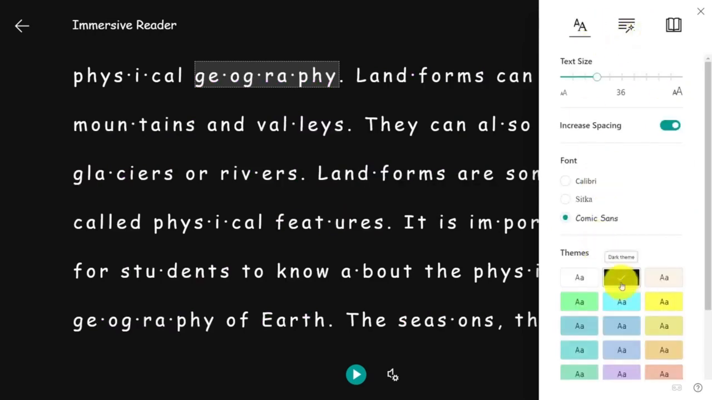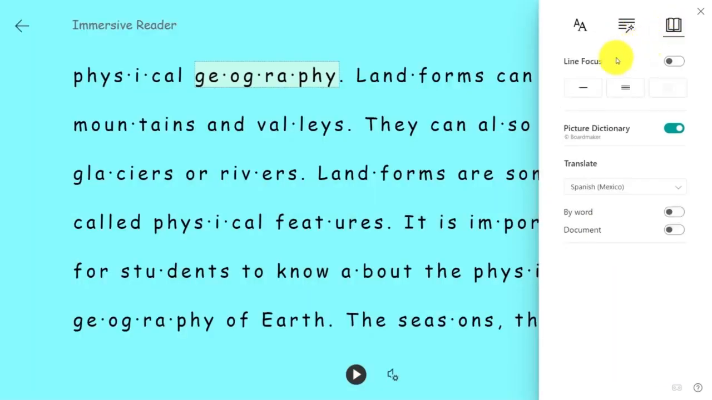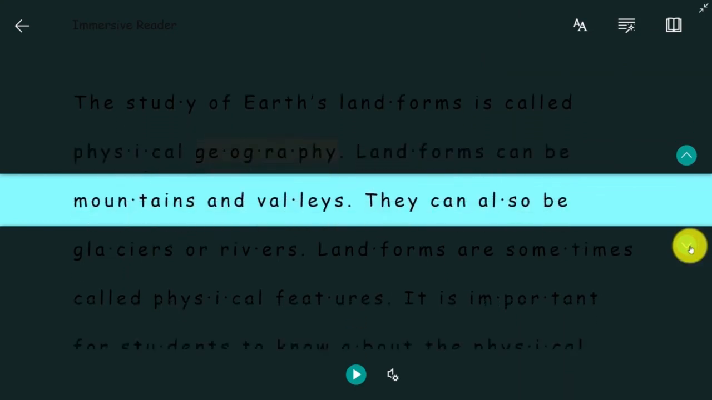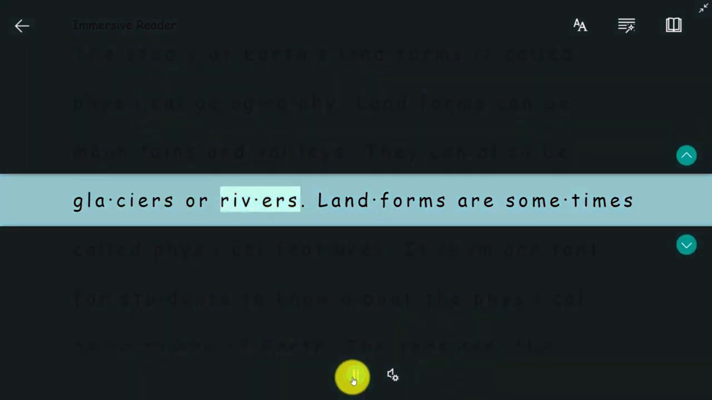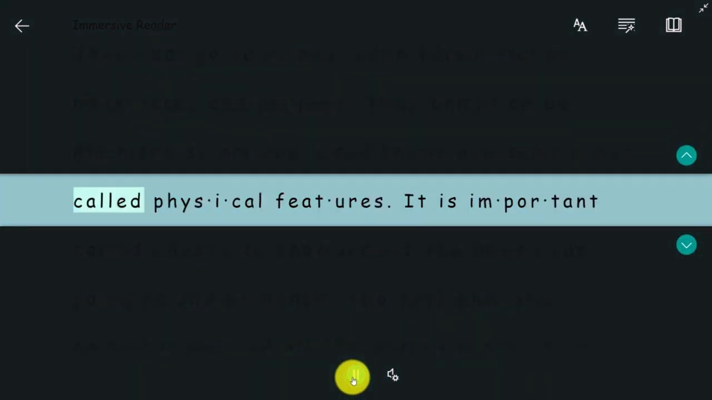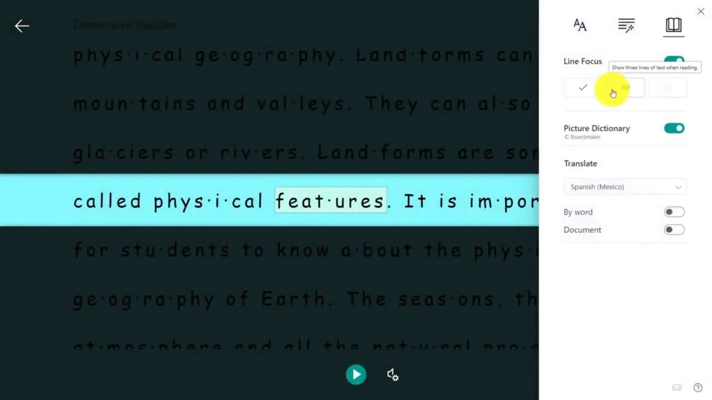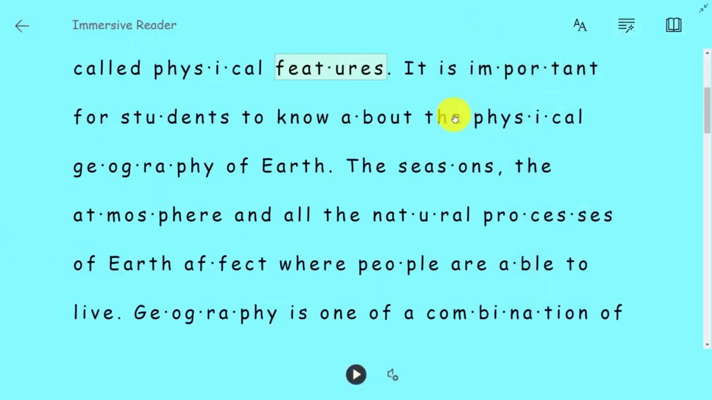Next up, I'm going to make the background color blue, and I'm going to go to reading preferences and choose line focus. Now let's think about students with ADHD, or maybe students with cerebral palsy, students with dyslexia. This is like a reading ruler, like an overlay. And see how I can scroll up and down with these arrows? I can read it out loud. Glaciers or rivers. Landforms are sometimes called physical features. So it's really easy to customize. And I can choose 1 line or 3 lines or 5 lines. It's really easy to customize in a way that works best for me.